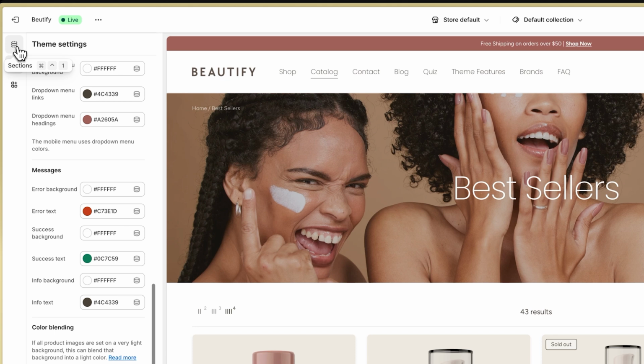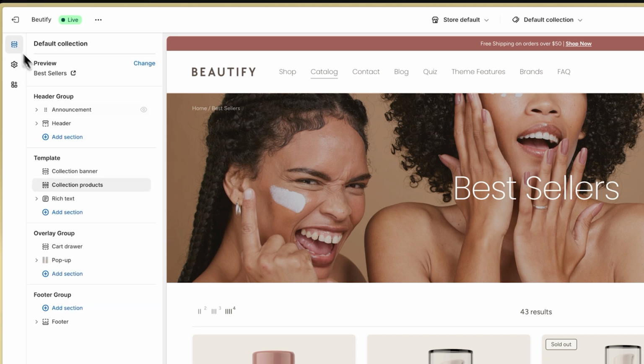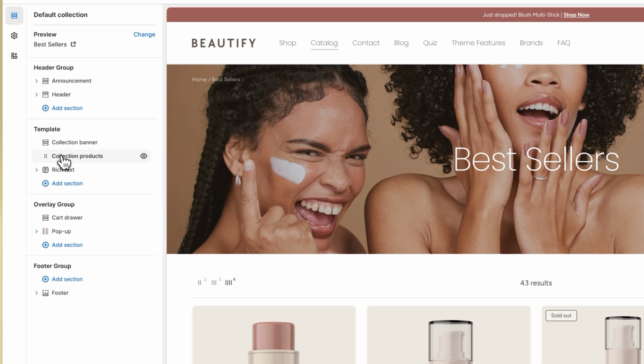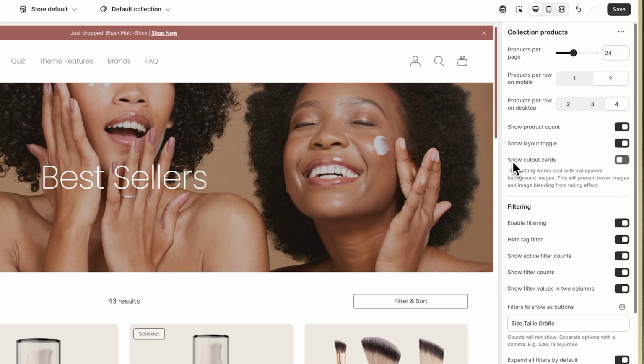It is important to note that image blending will not work if cutout cards are enabled. Make the decision on whether you want to leverage the cutout cards option or image blending. Each offers a highly professional presentation of your products. Check out our video on the cutout cards feature to see how to use that option. If you opt for image blending, then just make sure you have disabled the cutout card setting.